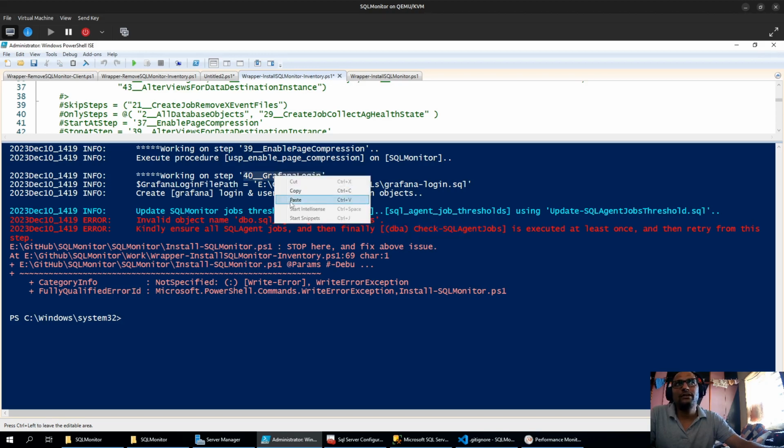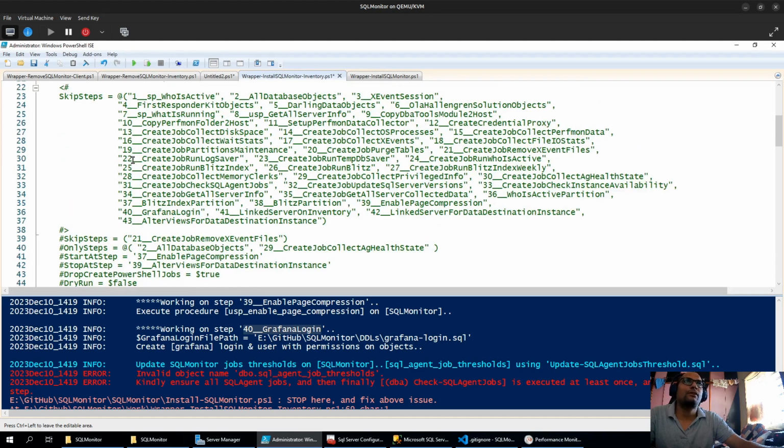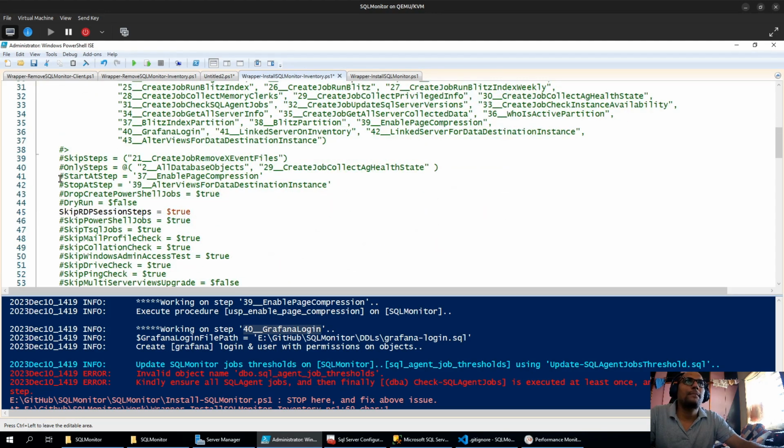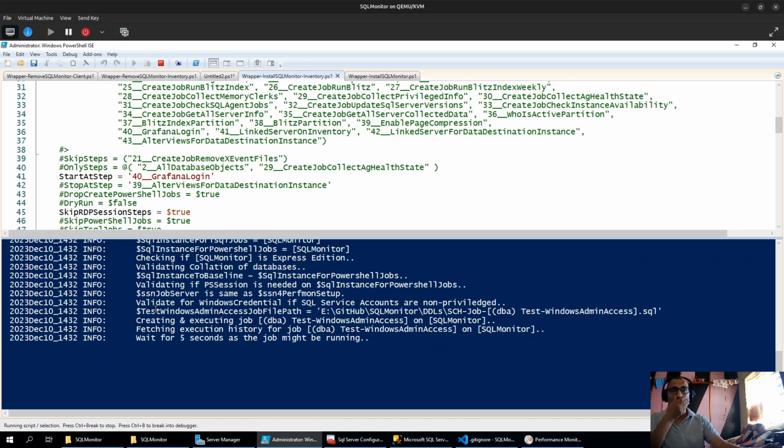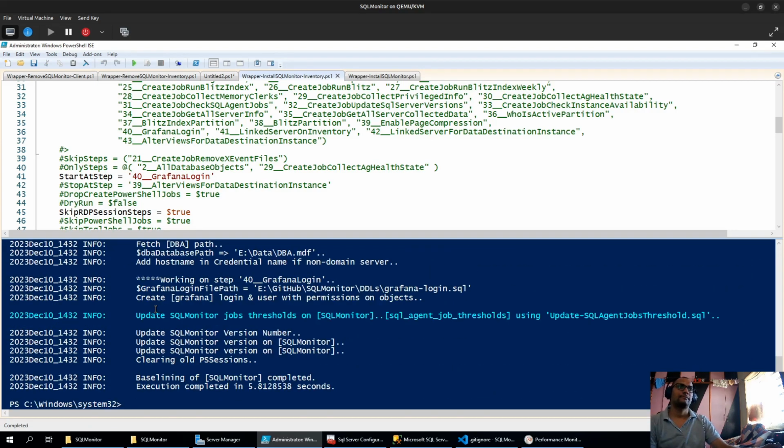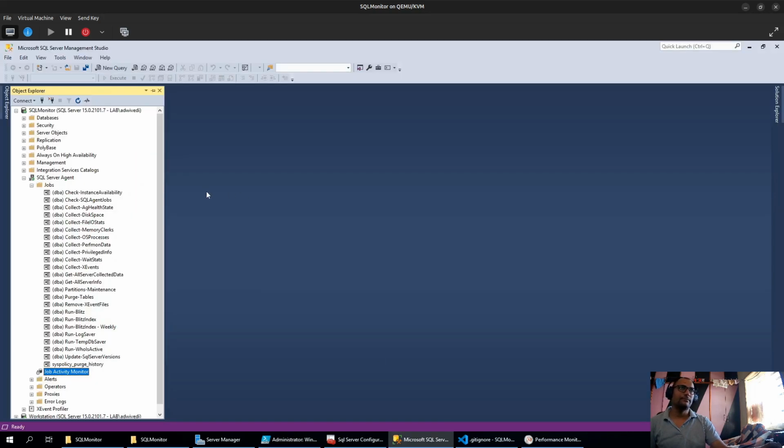It has failed on step number 40. I will rerun installation script with step number 40 using the parameter start at step, which is mentioned in line number 41. So there we go, and we can restart SQL Monitor installation from step number 40. So there we are. Now SQL Monitor has been installed on our inventory server. The name of the inventory server itself is SQL Monitor in our case.